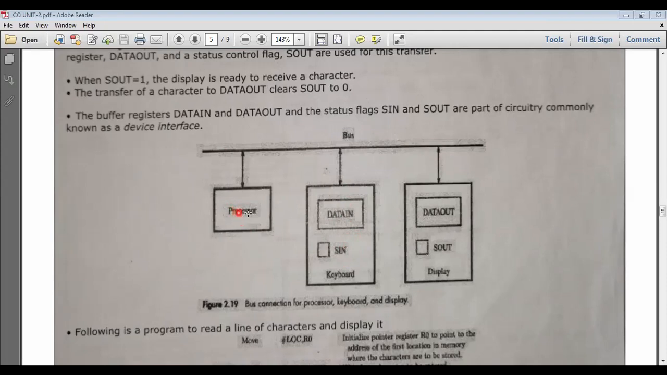At that time, the processor is busy with another work. In the same way, here also, after completing the operation in the processor, the result will be obtained. That result will be transferred from the processor to the data out whenever S out equal to 1 only. Suppose S out equal to 0, then what happened? The data is not transferred. That is, the output is not ready to take the data from the processor. The bus is busy with another work.